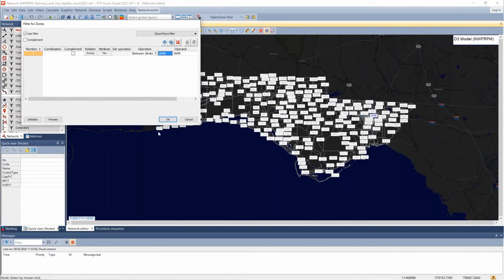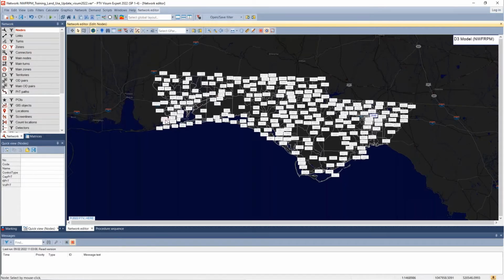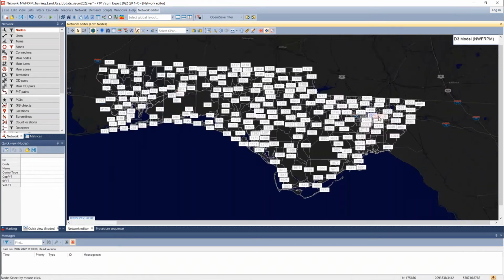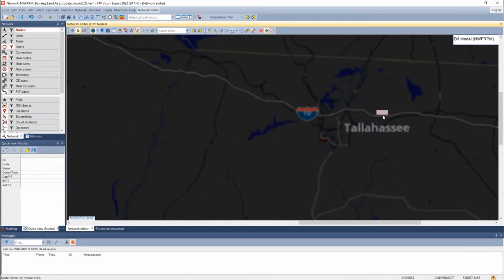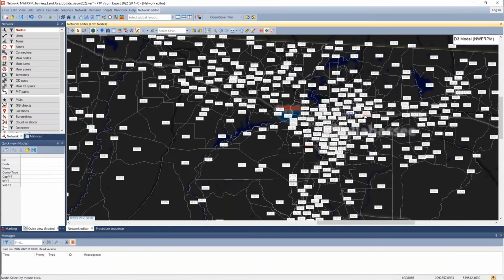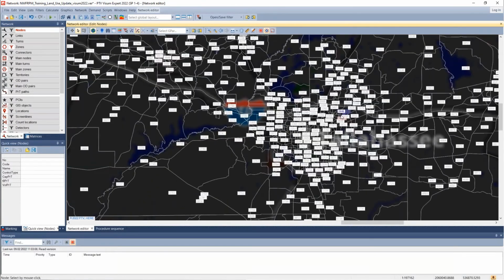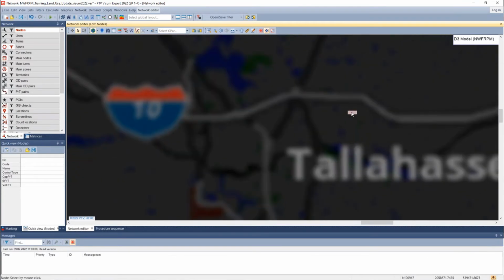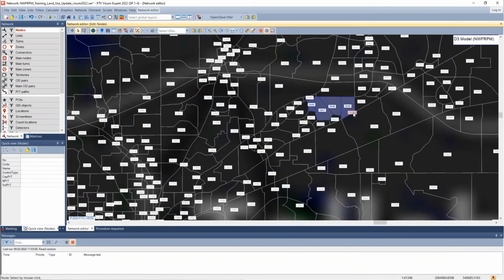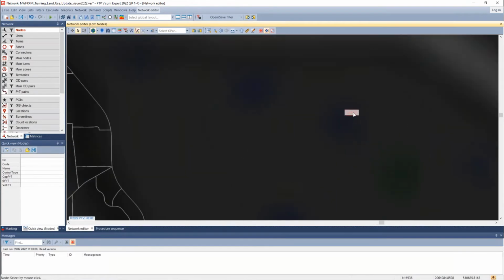Once you're comfortable with your filters, click OK. And now our filters have been applied. So if I zoom in on this area of Tallahassee, we can find our four zones that we want to edit.